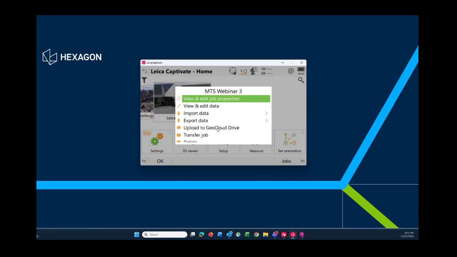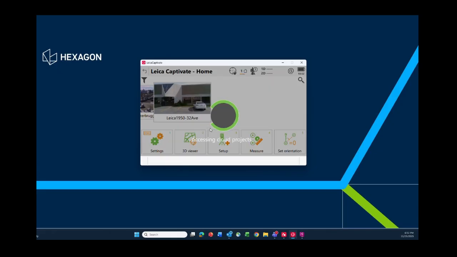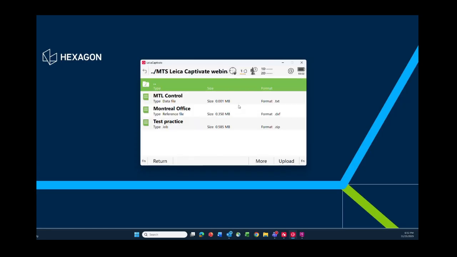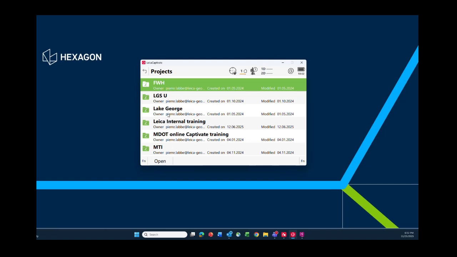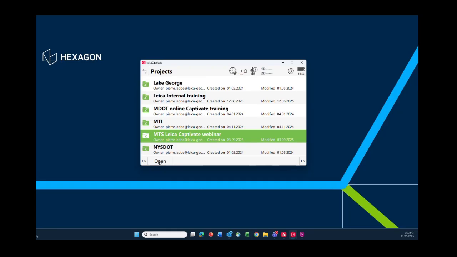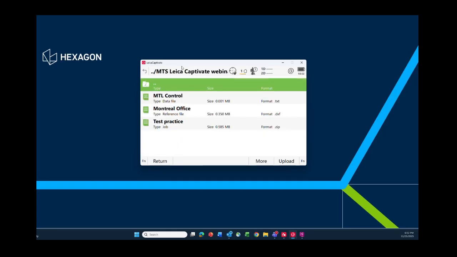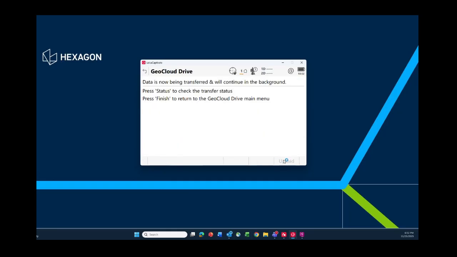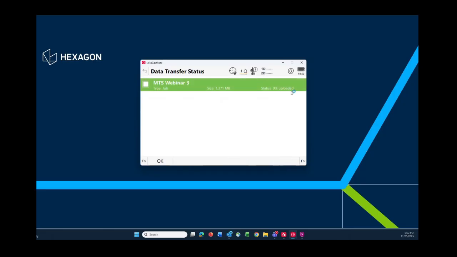It's a shortcut here to send my job to GeoCloud Drive, and it's going to access my cloud project, and I can pick between multiple projects I might be working on. I can go back here, but this is all the projects that are available on my cloud. So I can go into the MTS Captivate webinar, and I want to send my job right here. So I can just press upload and look at the upload status right there.